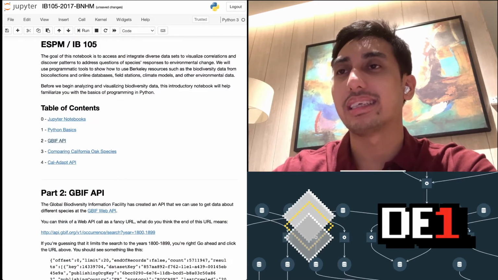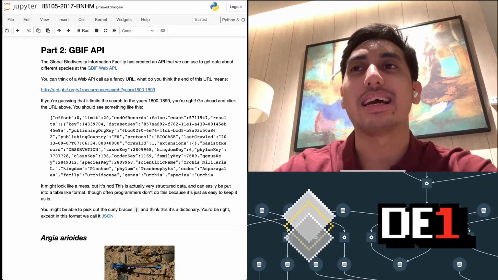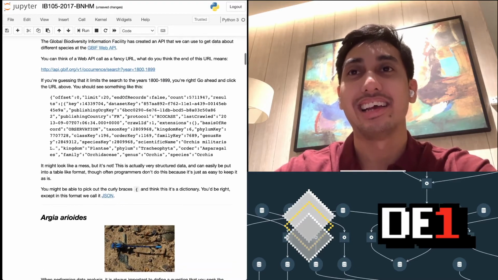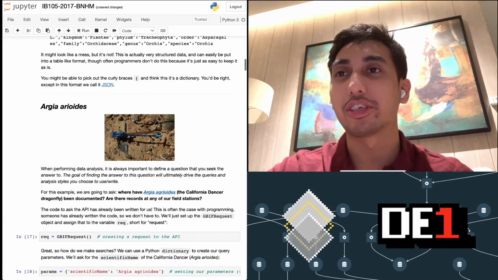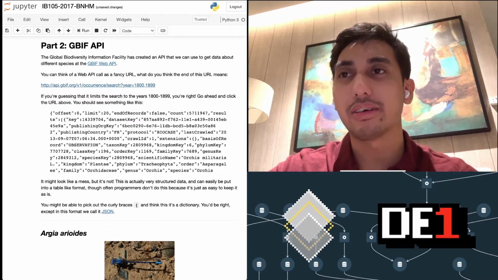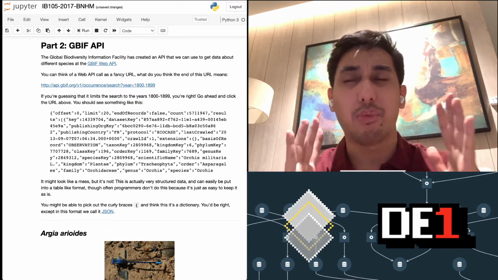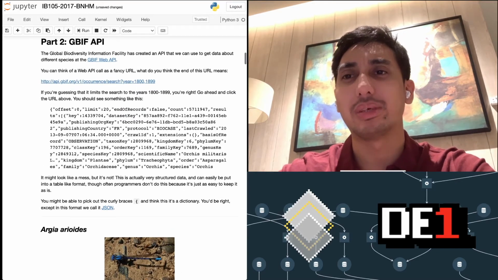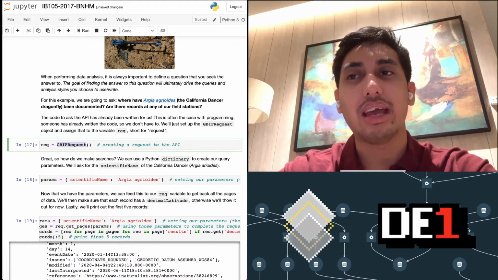But here is where we get into the more interesting parts. We have this GBIF API. This is the Global Biodiversity Information Facility API, which seems like a super cool API. It's something we can definitely use in the future. They expose an API endpoint that allows you to get the occurrences of data about different species in a particular year. Here they have an example where they're looking for an occurrence of a species in a particular year.